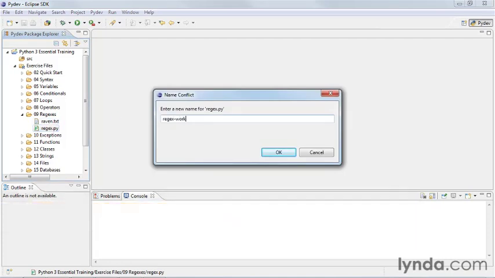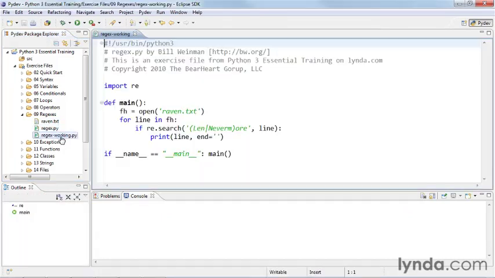Call it regexworking.py. And we'll open that working copy up. And you'll see here that we have a tight little loop that's using the same pattern over and over again, and it's using it to search for this pattern in line after line of text. So we can get some more efficiency out of this loop by pre-compiling the regular expression.